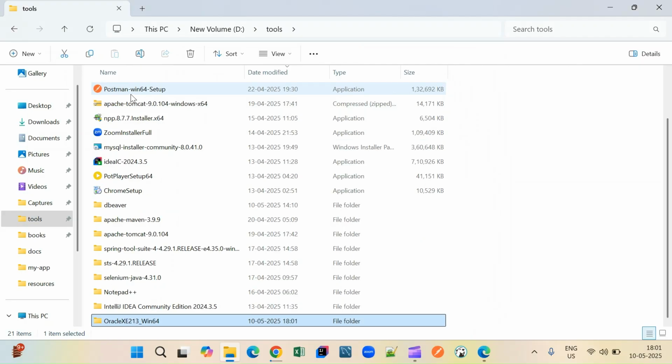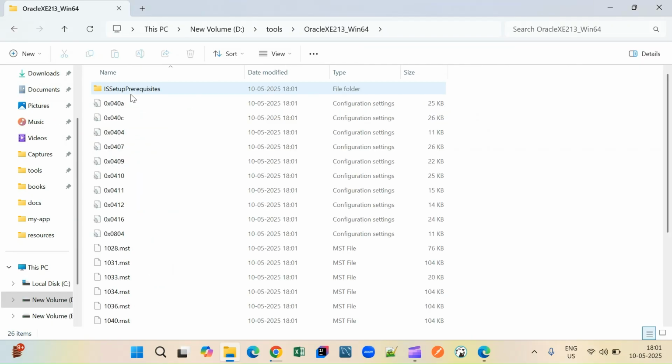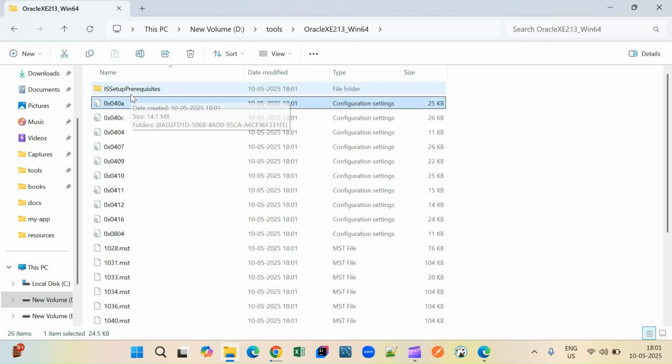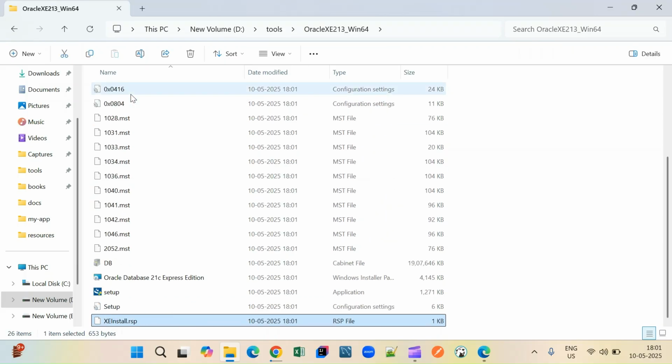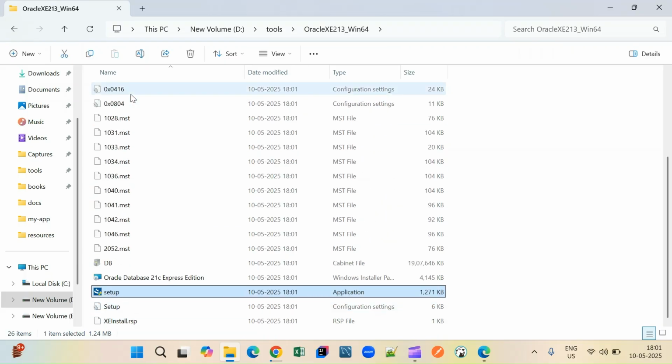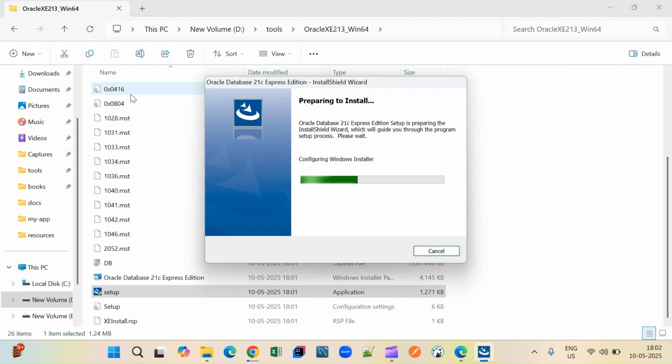Okay, it got unzipped. I will go inside this one, and as you can see here, there is a file called setup, which is an application. I will just click on it. Click on yes, then it is preparing to install.